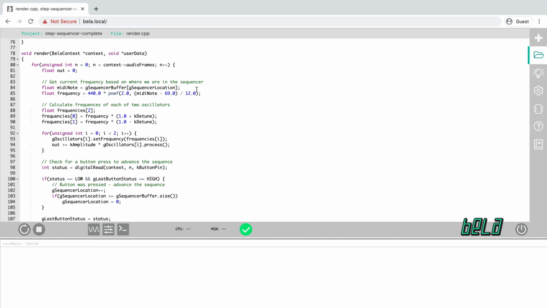Back down into render then, what we do is pull out the current frequency as a MIDI note number from the sequence. Once we have the MIDI note number, we have to convert that into a frequency in hertz using a formula that we've seen in an earlier lecture. Then we use that to set the frequency of 2 detuned oscillators. Here is the method that calls setFrequency for each of the oscillator objects, and then we call the process method of each oscillator to get its output, which we sum together.